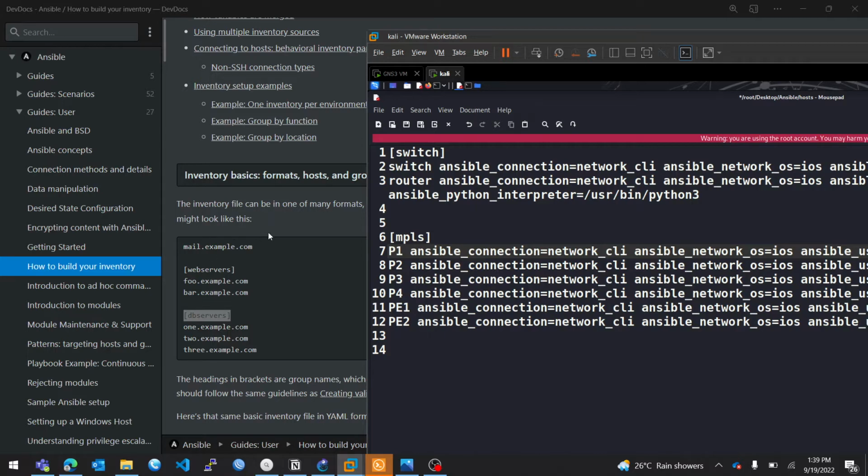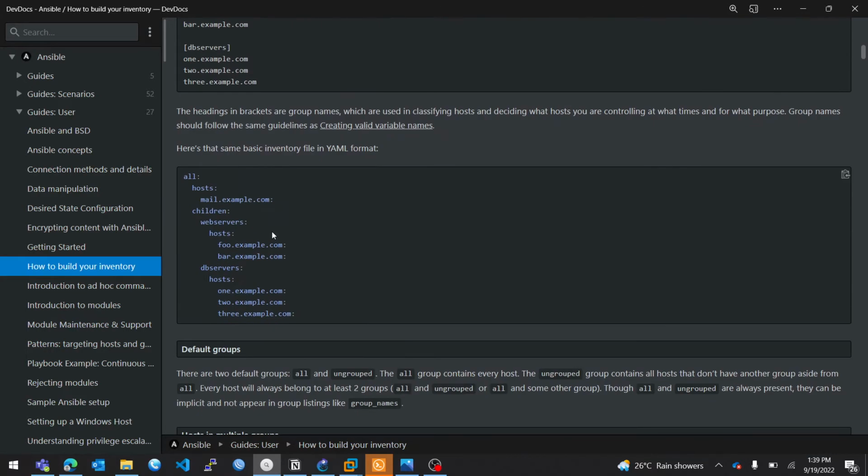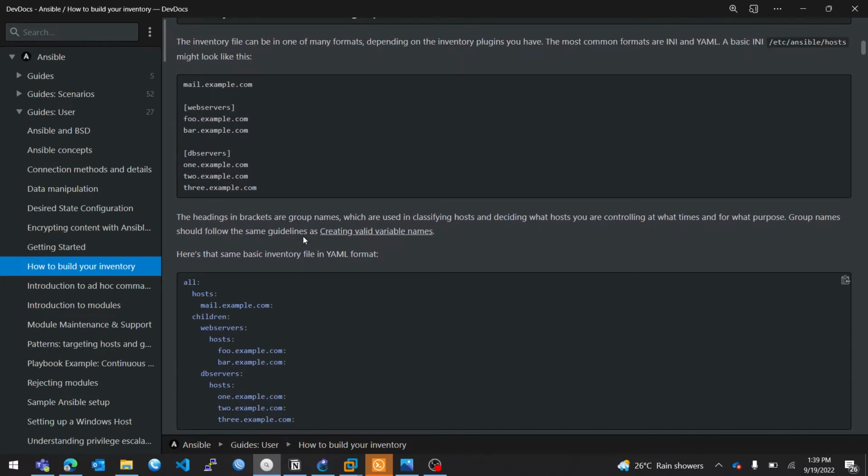Now that you've seen how to format our inventory file, let me show you what the YAML files look like. This is the YAML file, and it depends on what you prefer. I almost prefer the INI format. Now, back to the inventory.